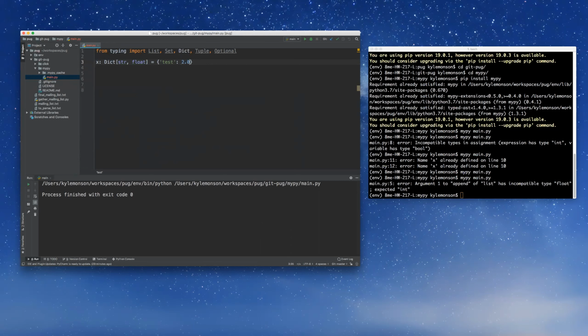And then if we add anything to X or do any updates to the X dictionary, during the static analysis, it will check to see if the new values that are going into X are of the appropriate key and value types.